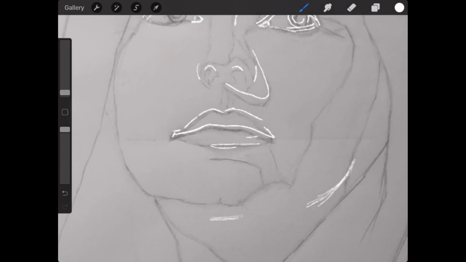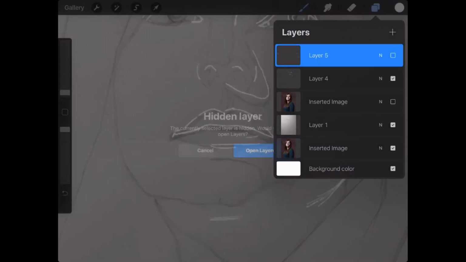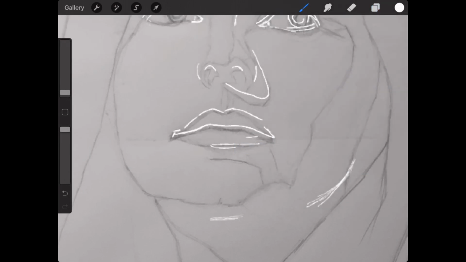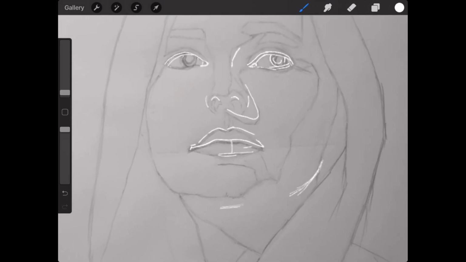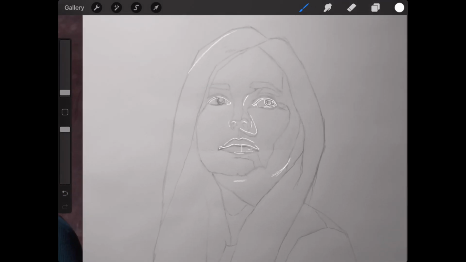Because where you had this shadow shape here at the bottom is right in the right spot. So it's actually just going to give her a fuller bottom lip, which she has. Okay, so those are my only suggestions. Do you have any questions?